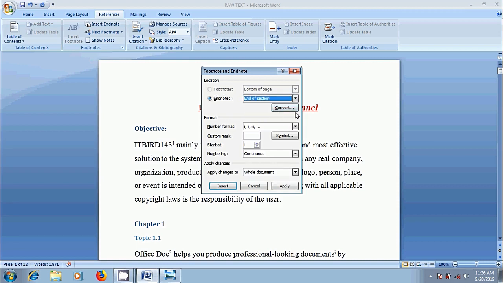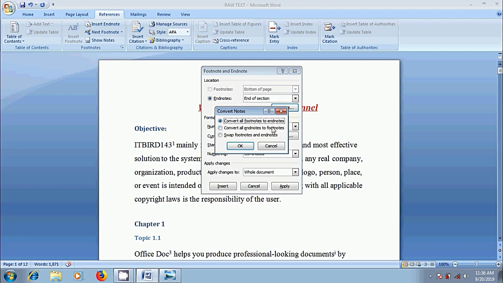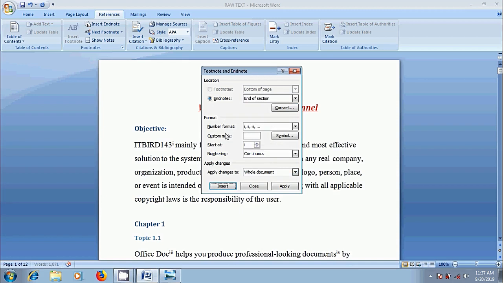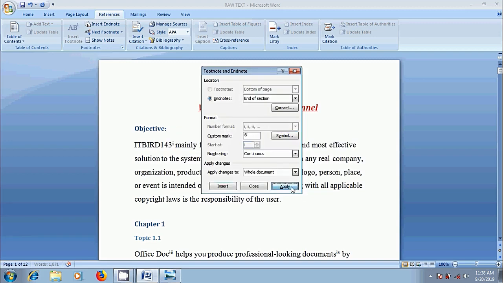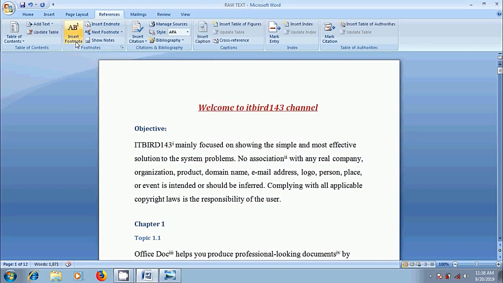And if you want to convert footnotes to endnotes and vice versa, under Location, click on Convert option. Here we will get different options: convert all footnotes to endnotes, convert all endnotes to footnotes, and swap footnotes and endnotes. Select the option you want and click on OK button, and next select a number format from the given options. Also, we can label our notes with a symbol instead of the standard numbering system, and click on Apply. Now let's create a footnote.